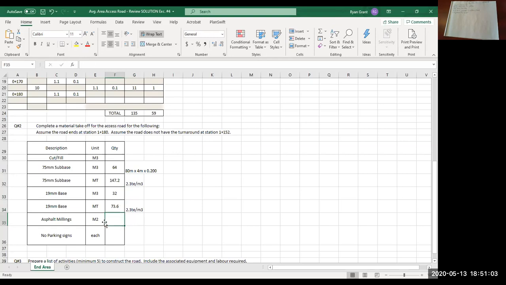Now for this one here, this asphalt millings, this is a type of road surfacing. So it's ground up asphalt. Now notice the units. A lot of you didn't realize you were looking for an area here, not a volume. So meter squared is area. So you're not multiplying an area times a thickness. You're not trying to calculate volume. You're trying to calculate area.